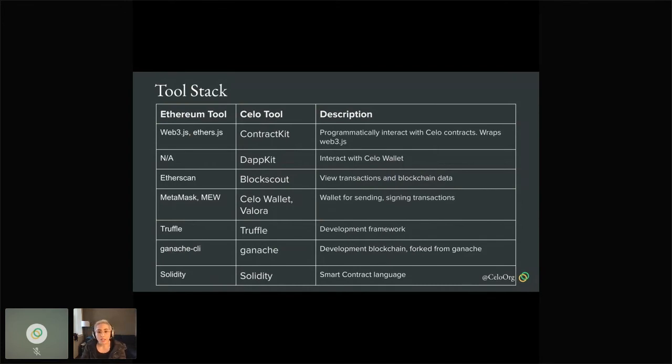There's wallets. How do we send and how do we sign transactions? Many of you are probably familiar with MetaMask or MyEtherWallet, excuse me. And then on the Celo side, it would be Celo Wallet or Valora.